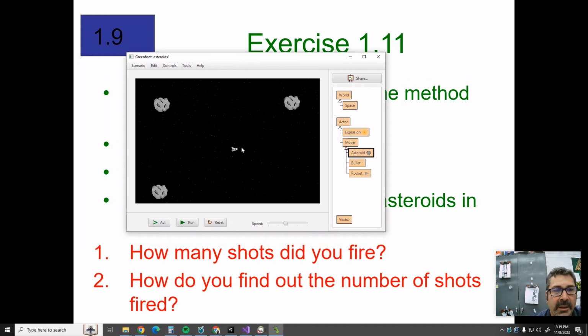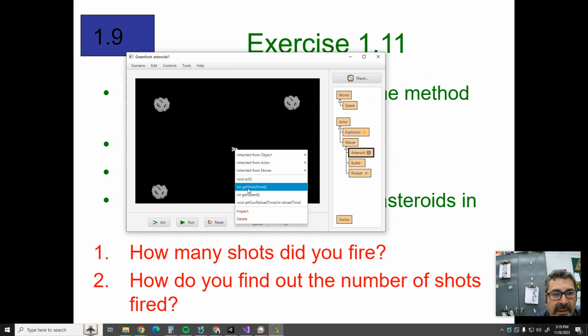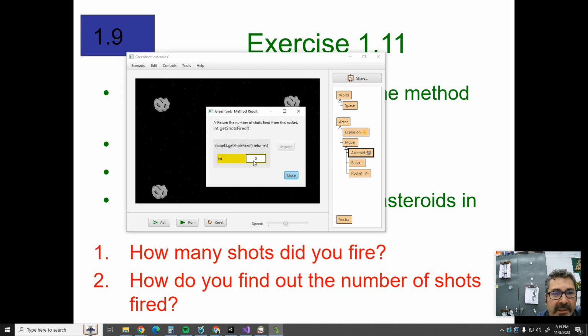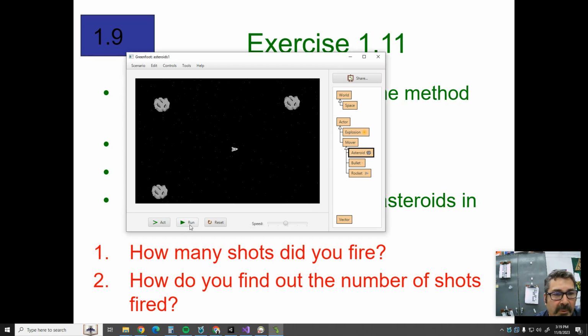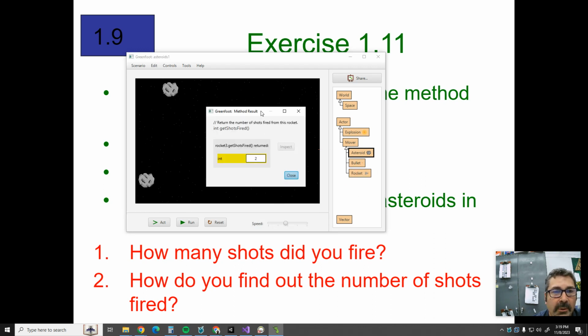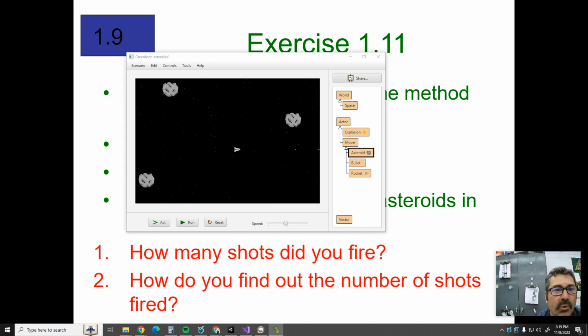I'm going to give you a hint here. If you right click and say int getShotsFired, it tells you. Well, let me hit run and then pause. And now I'm going to int getShotsFired. I had 2 shots. So figure out how many shots it takes you to kill all the asteroids.